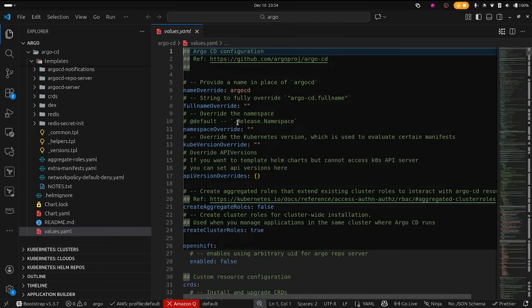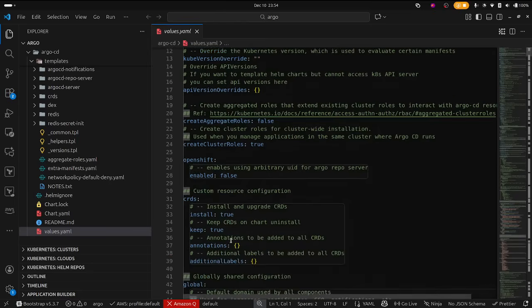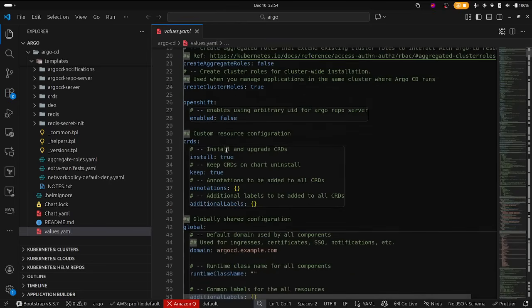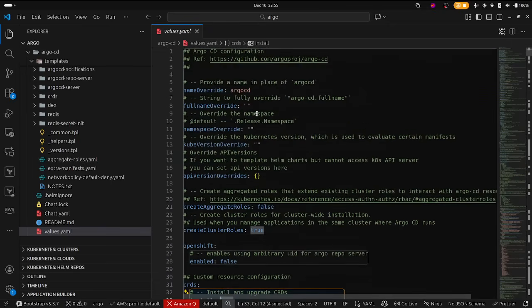Okay, so you can install Argo CD as an HA, so high availability cluster, and you need at least 3 nodes for that. You can activate it for OpenShift, for example, and if you don't want to install some custom resource definitions, you can turn them off. So you can explore all this.